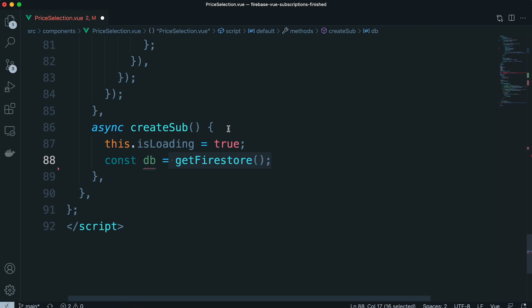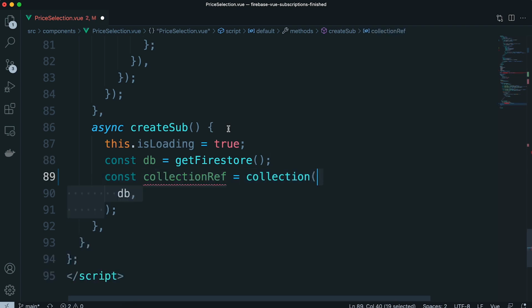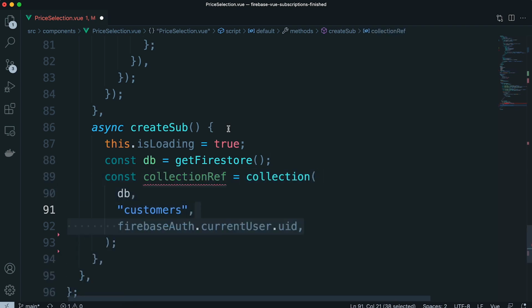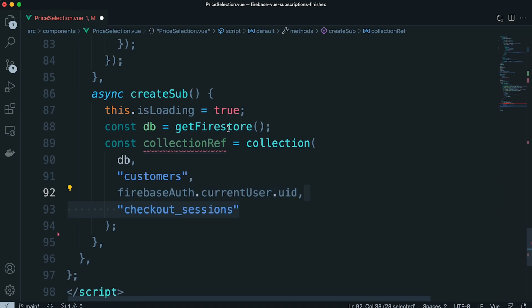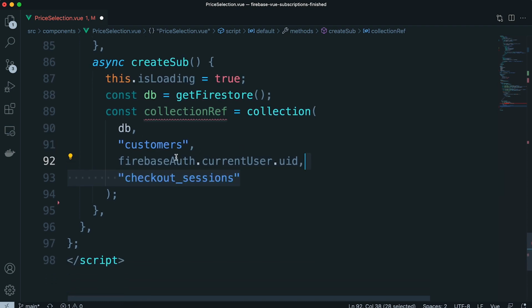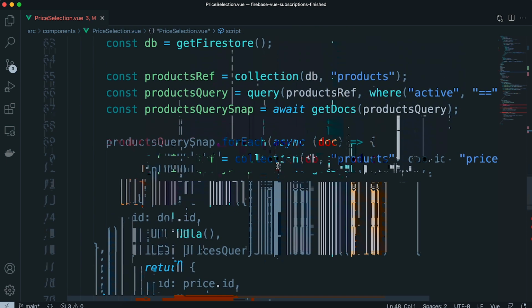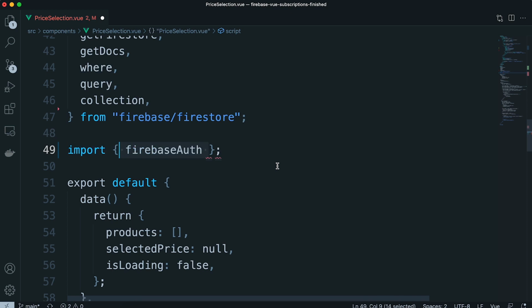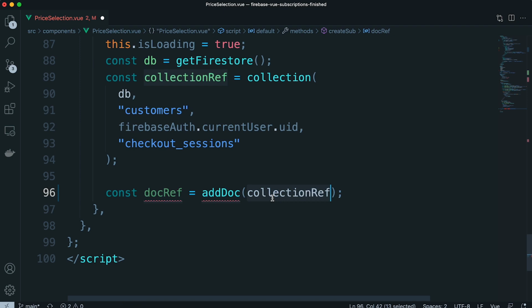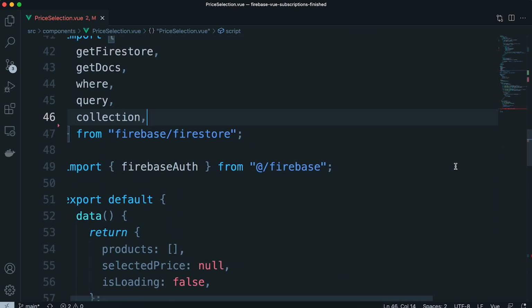Then we're gonna create a collection reference, and we're gonna pass in the database instance followed by the path to the collection, which in this case is going to be customers, then the ID of the current user, and then the collection checkout_sessions. As you can see, to get the ID of the currently signed in user, I'm using the Firebase auth instance that we created in the firebase.js file. So go ahead and import that on top of the script tag. Then we're going to be using the addDoc function, which we also need to import on top of the script tag.